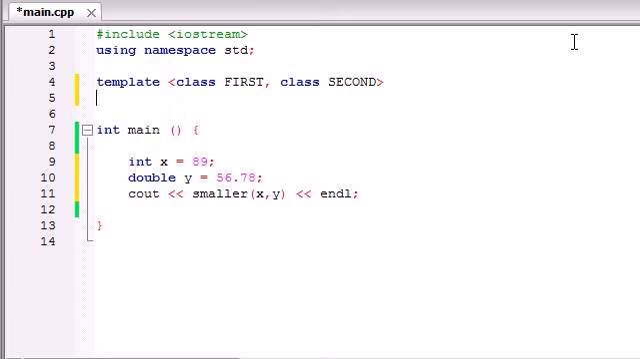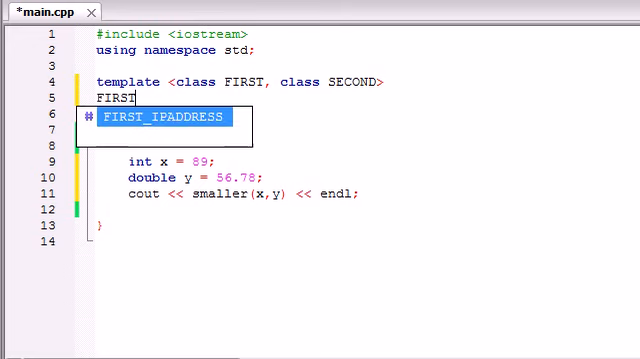So now that we have a template, this line is pretty much saying this. We're going to be working with two data types, but we don't know what those data types are yet, so we're going to be giving them generic names. First and second. So whenever we're building our function, you first write the return type, which is first.